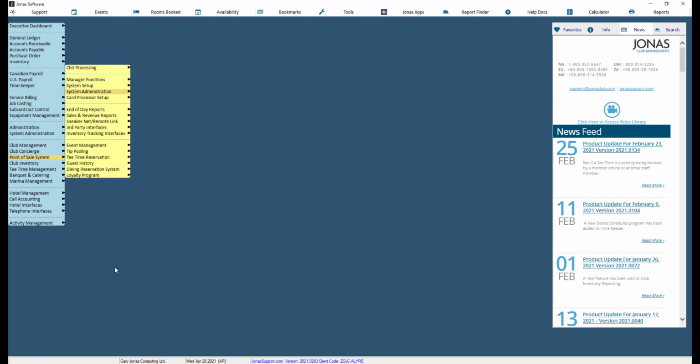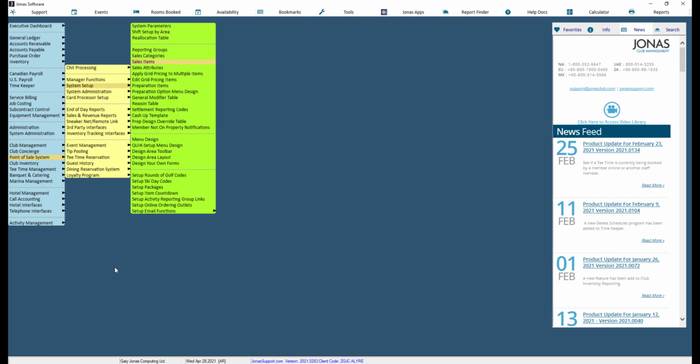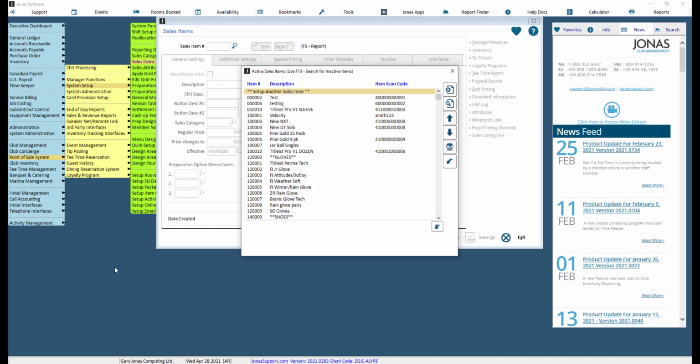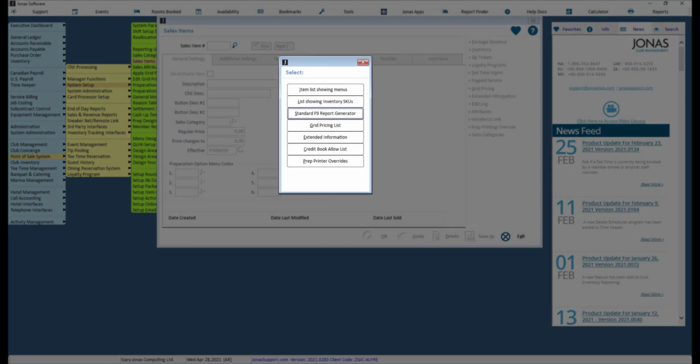To use F9 listers, open the setup program you're interested in reporting on. Select the desired club or company, if applicable. If an F9 lister is offered, the program usually displays F9 report beside the field containing the list of setup items. Press the F9 key to view the available reports for that program.